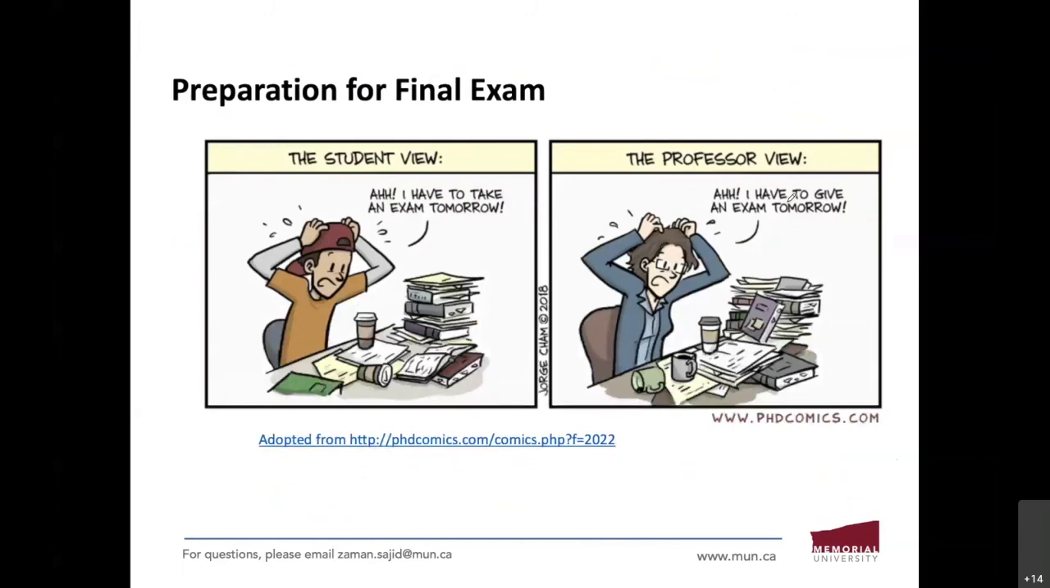Now, this is something I always include when I talk about the final exam. This is the students' view: I have to take an exam tomorrow. It might be me or your professor: I have to give an exam tomorrow. So try not to be in this situation where you are in a panic and you put me in a panic. Try to have your preparation done before your final exam.